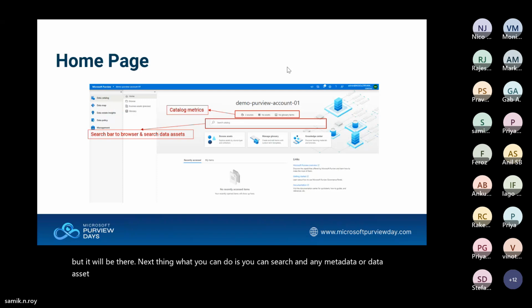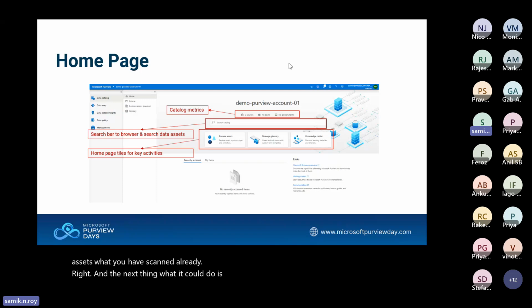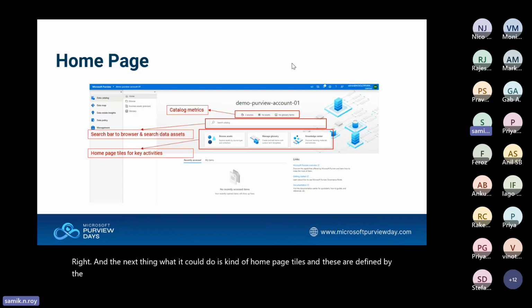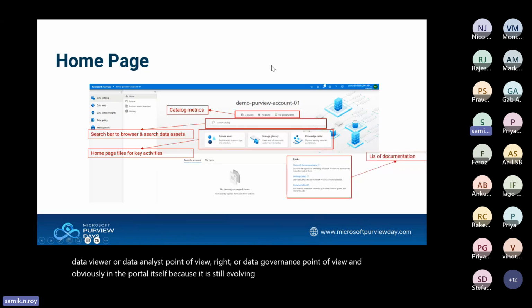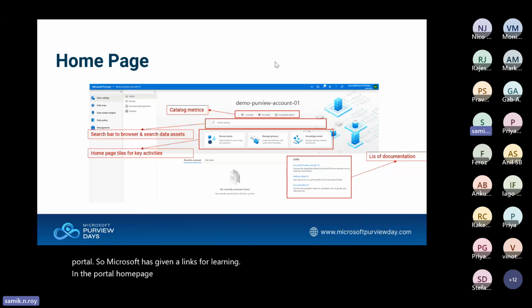And the next thing is the homepage tiles, and these are defined by the product. These are the things that look the most important from a data analyst or data governance point of view. And obviously, because the portal is still evolving and we are still learning about it, Microsoft has given links for learning on the portal homepage itself. That means Microsoft also encourages us to keep up our learning with the tool and make the best use of it.